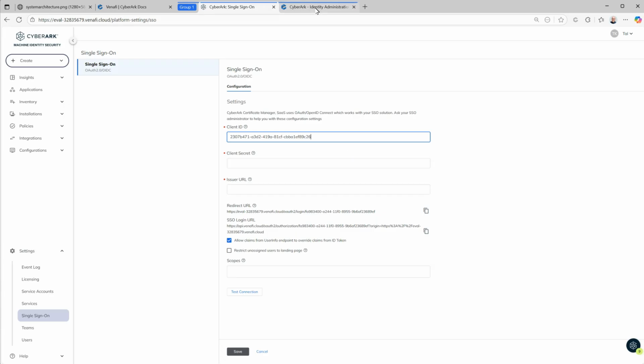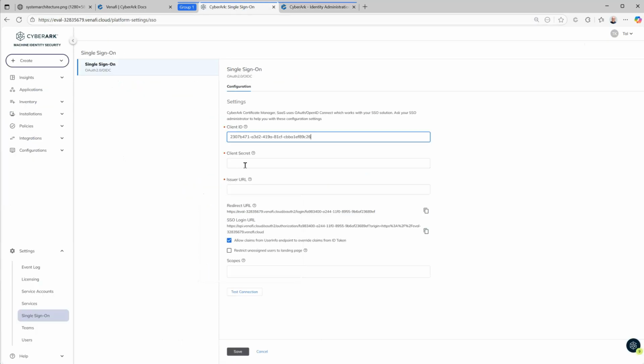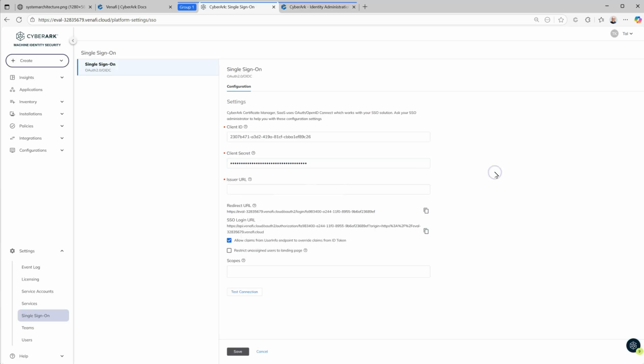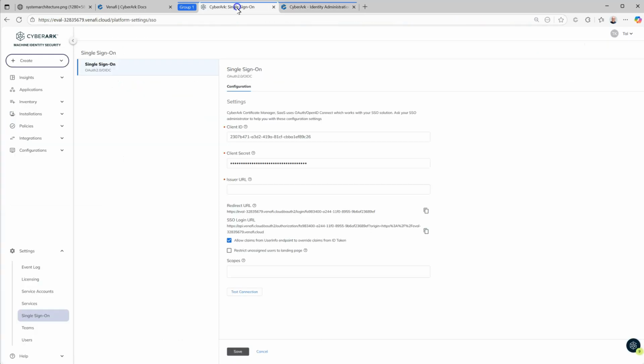Now the client secret is not defined on any side. This is something that you can type by yourself. An important thing, it's going to be synchronized between the two parts. Issuer URL, you will take it from this field.